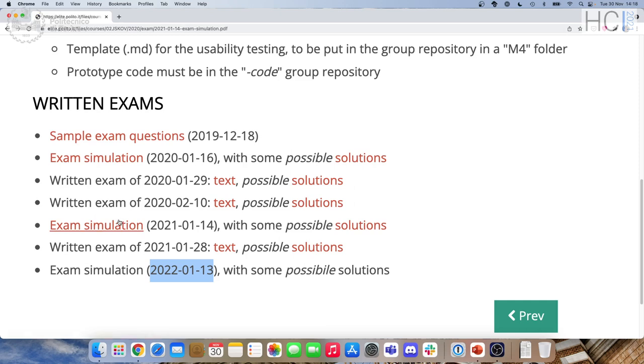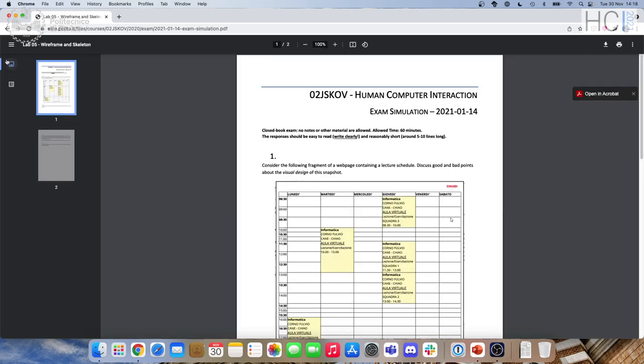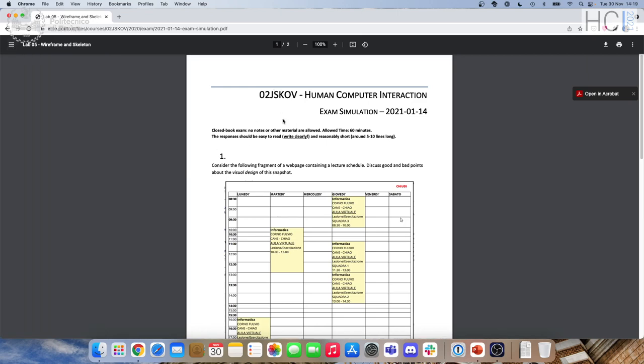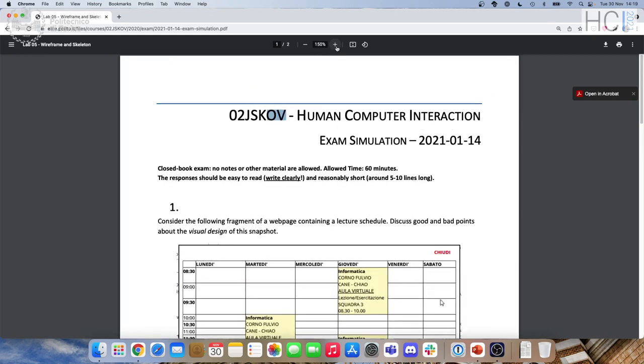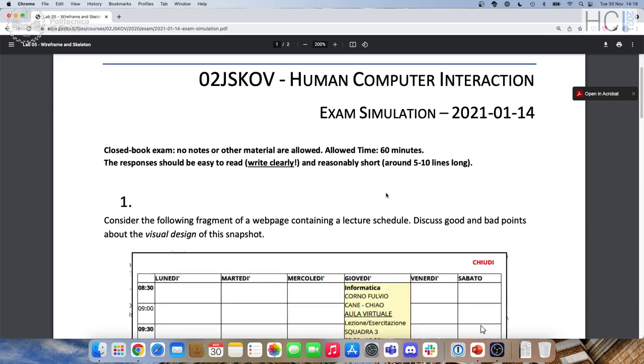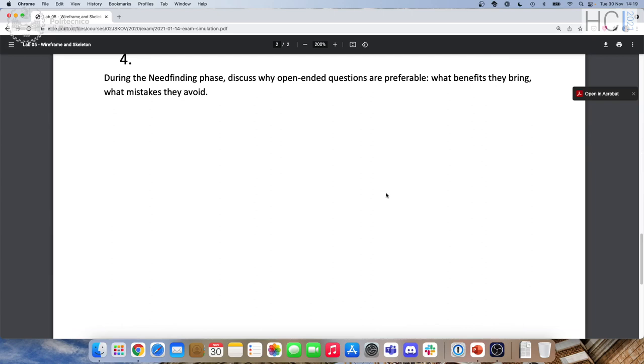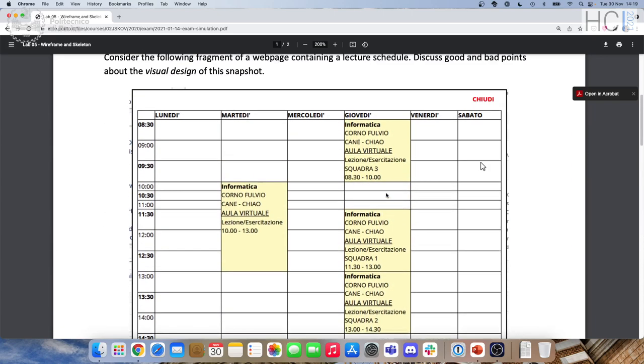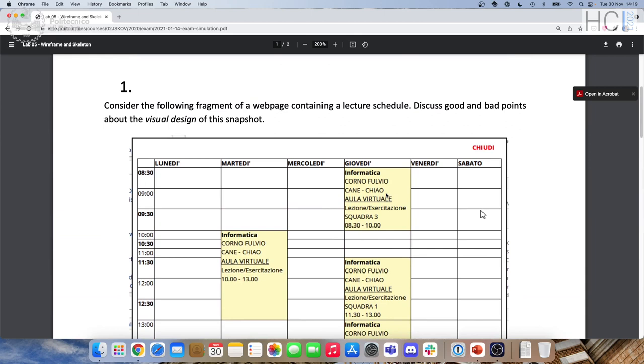And the exam, how can I remove this thing here? The exam, it's 1 hour. No book, no notes, no anything. 4 questions. One of those is typically, meaning that up to now it always has been, an exercise. So 3 questions that are theory, and 1 question that asks you to do something.